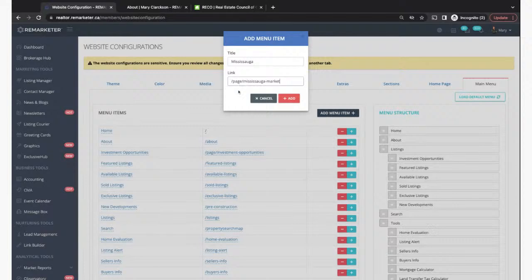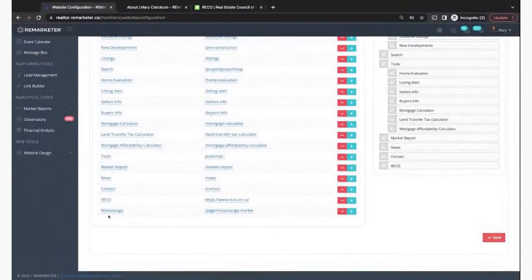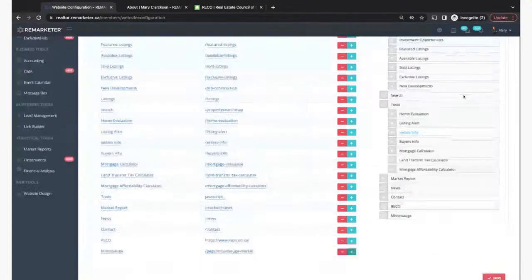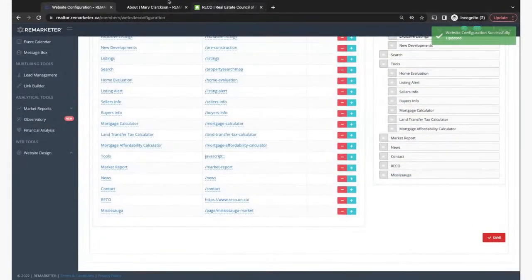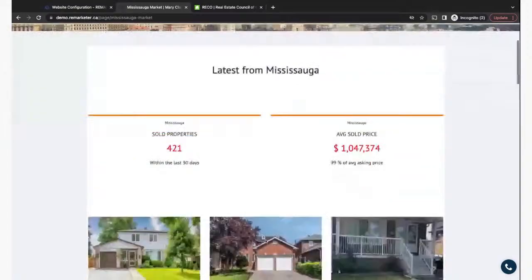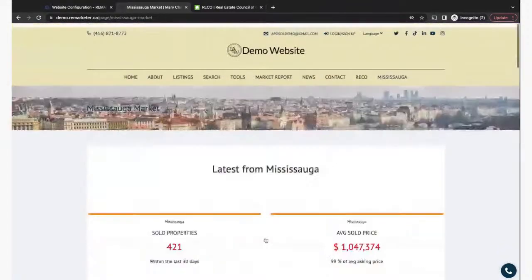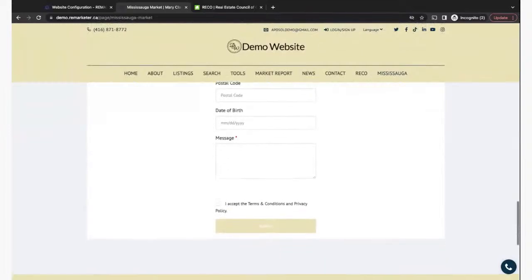Mississauga. I'm going to paste the link, add it. There it is. I have the Mississauga page added here. And what I would have to do next is to click on the plus sign and add it to my actual menu structure. Save. There it is. I have Mississauga here. Click on it, and that custom page that I had built is going to load right here, the Mississauga market page.